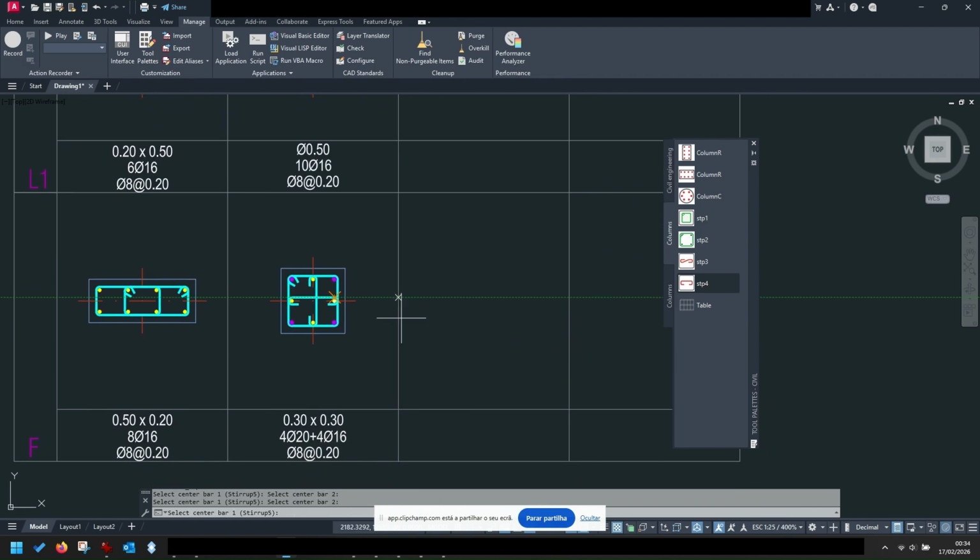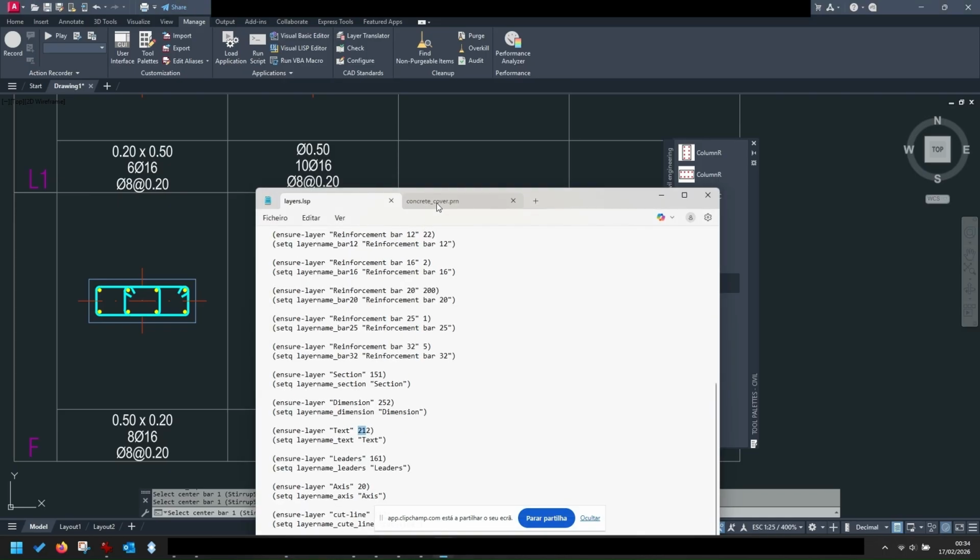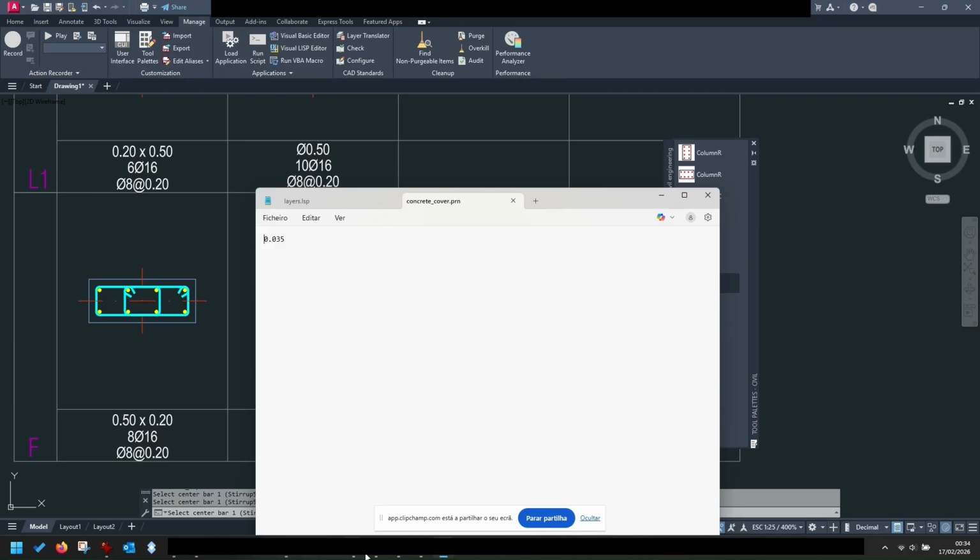In this version, we can define the reinforcement cover simply by editing the value in the file concretecover.prn.